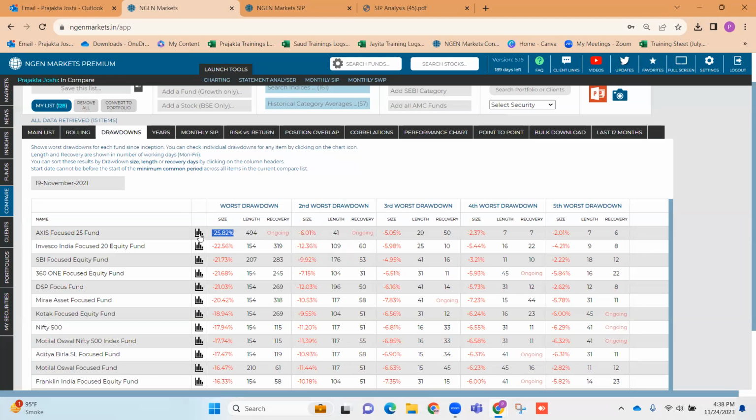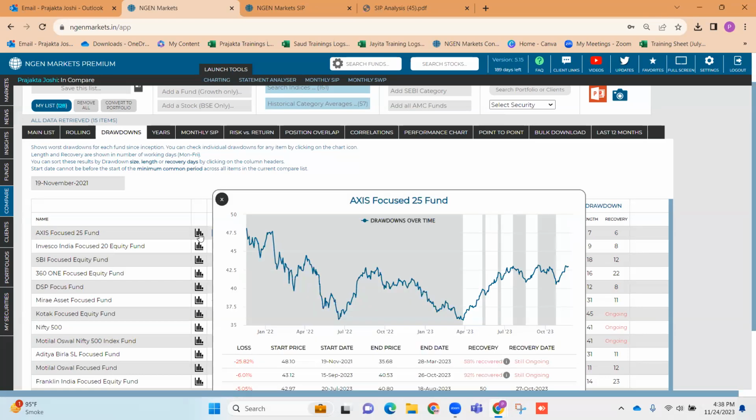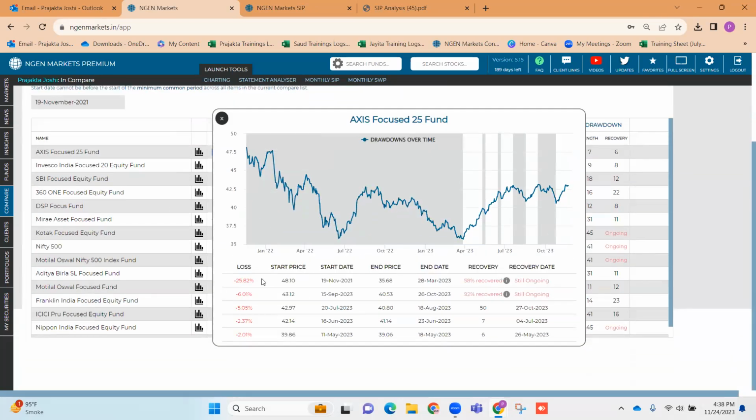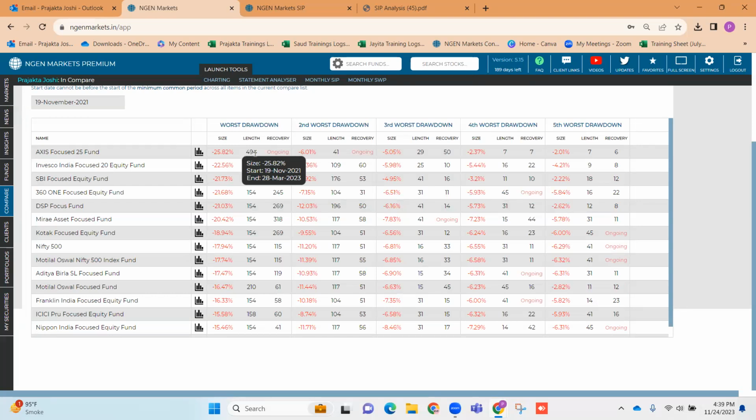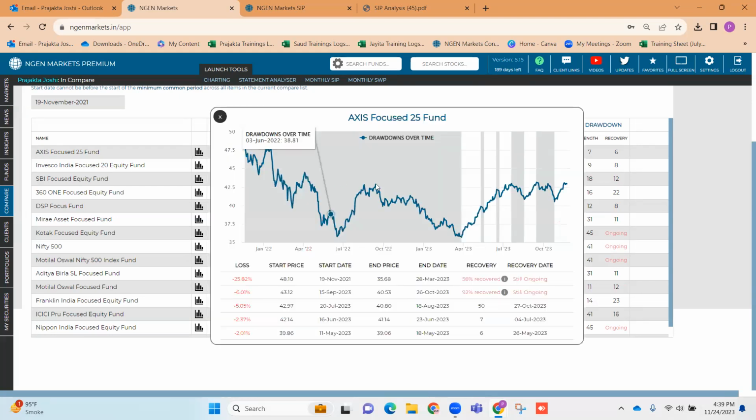If you want to delve further into this, you simply click on this line chart. Now, this tells you that there was a loss of 25% reported by this particular fund when the NAV fell from 48 rupees to 35 rupees. That happens to be a loss of 25%. This happened between November 2021 and March 2023. If you want to check how long this was, it is available right here, the length, 494 days. So it fell 25% over a period of 494 days. And after that, the loss is still not completely recovered. It is only 58% recovered.